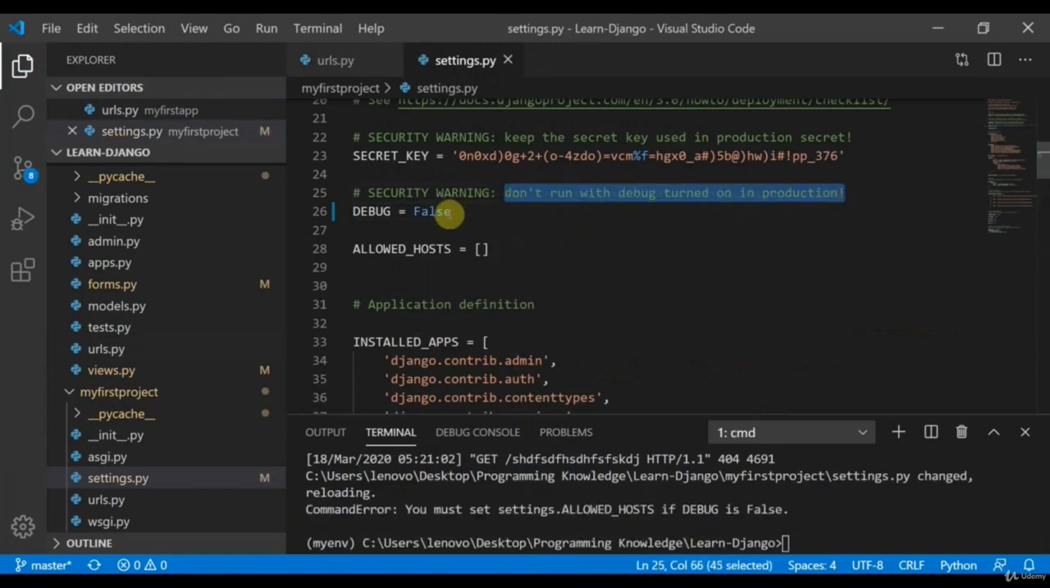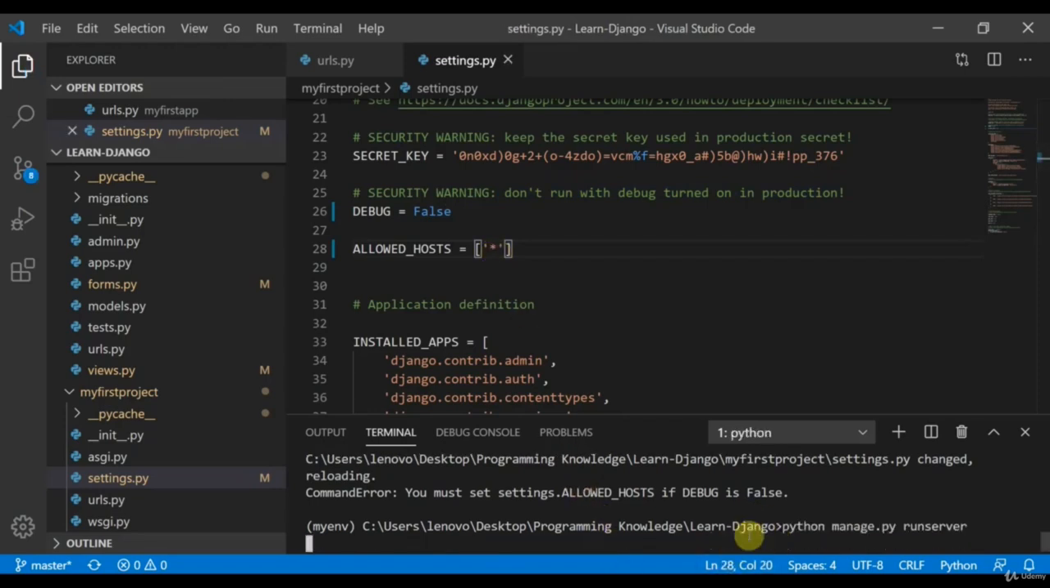When we change debug to false, this means that we are going to be in deployment mode. The application is in deployment mode. It clearly says don't run with debug turned on in production. So debug is not turned on, debug is false, and we are actually trying to be in deployment mode. If you are in deployment mode, you have to define the host. Right now I'm defining star, which works on all the hosts. Okay, so I'll run my server.